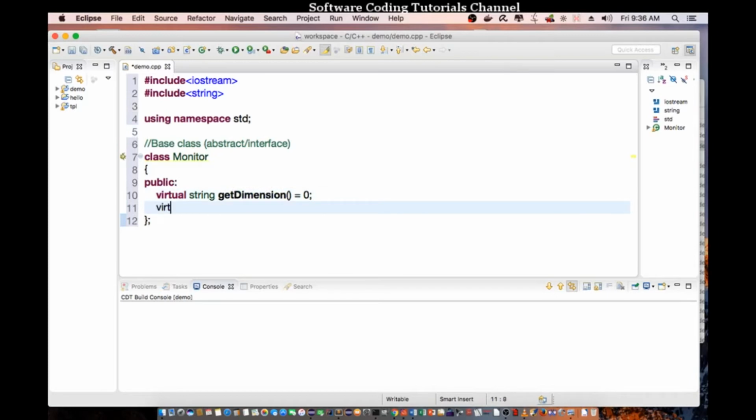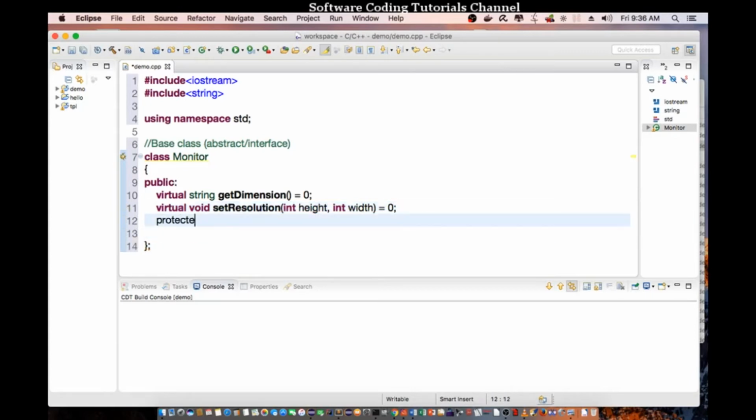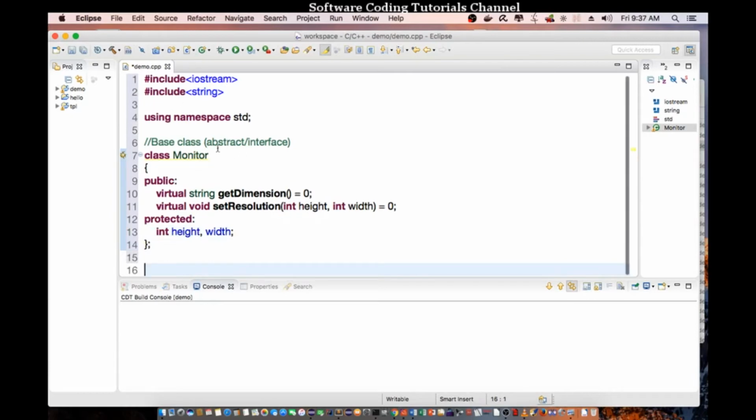Then the second one is to set the resolution. So I'm going to do virtual void setResolution, int height, int width. Okay, and to make this into a pure virtual function, we set this equal to zero. Okay, in our protected space, we say int height and width. So that's basically our base class or abstract class. We're going to use this for the interface.